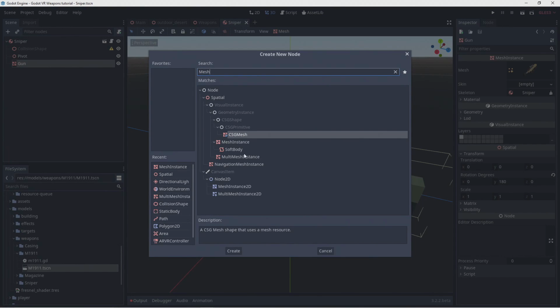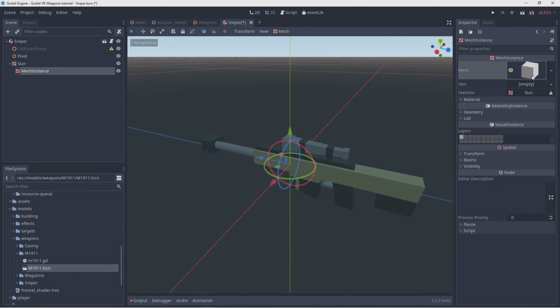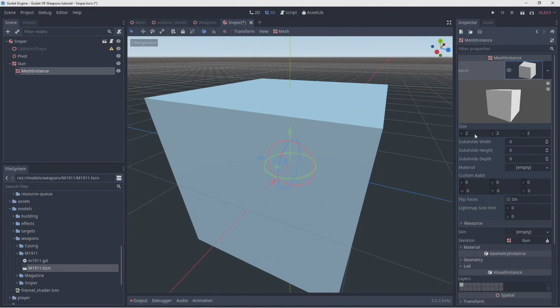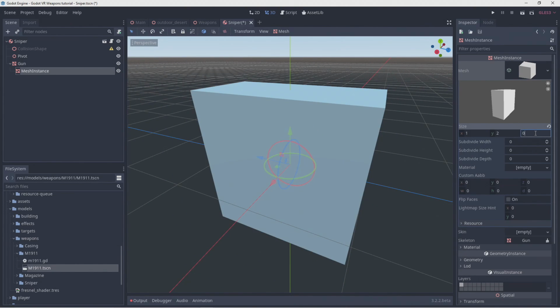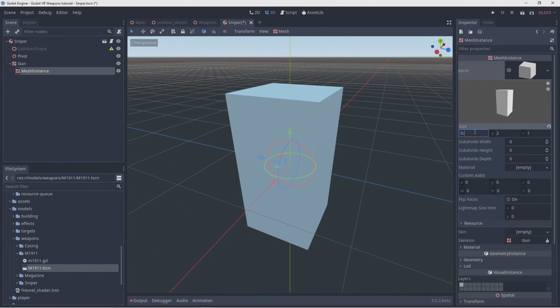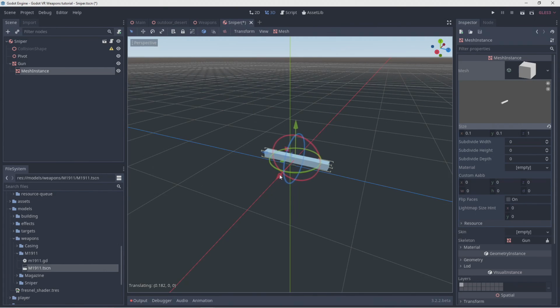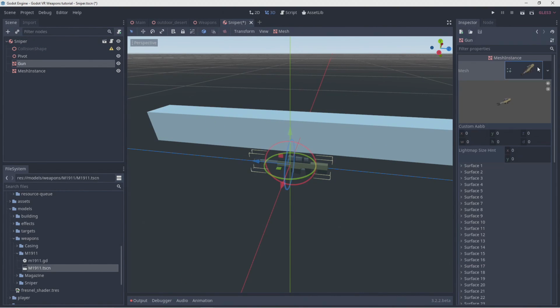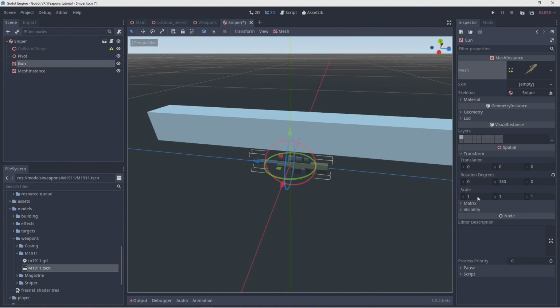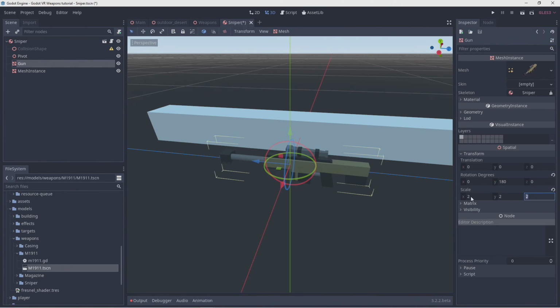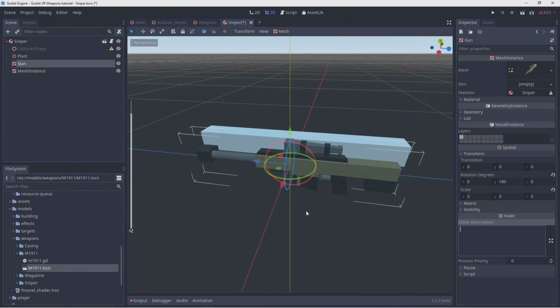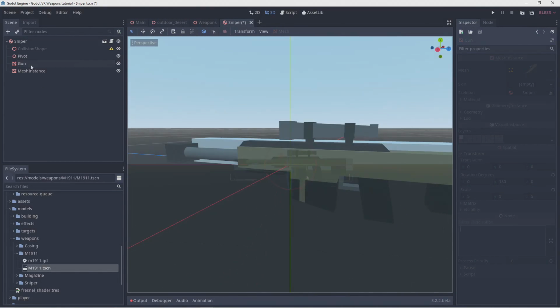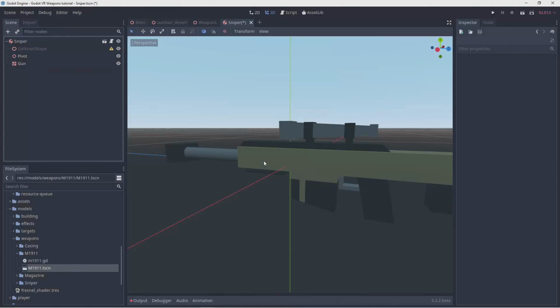Next, I'll quickly add another mesh instance, and we add a cube mesh to this, which we size to the length of 1 meter. We don't really care about the other sides. We move this back a little. Now we resize our gun so it's similar in size. It doesn't need to be exact, but according to Google, 1 meter is a good ballpark for the size of a sniper rifle. Now we can remove our cube.